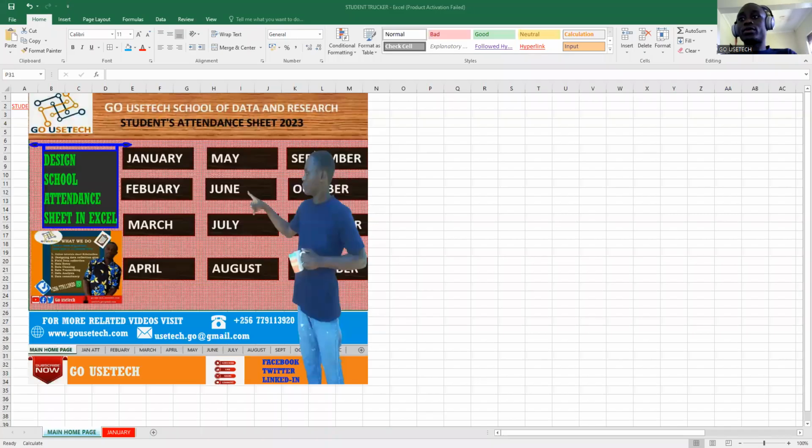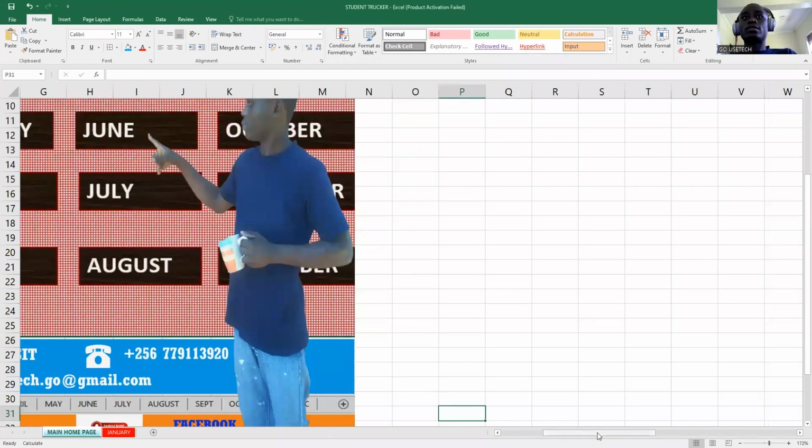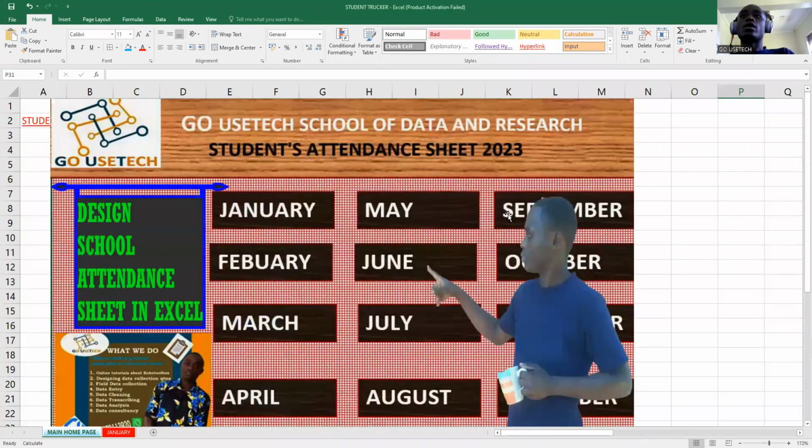So this is what we're going to come out with. Hope you can see my Excel sheet. This is how it's going to look.